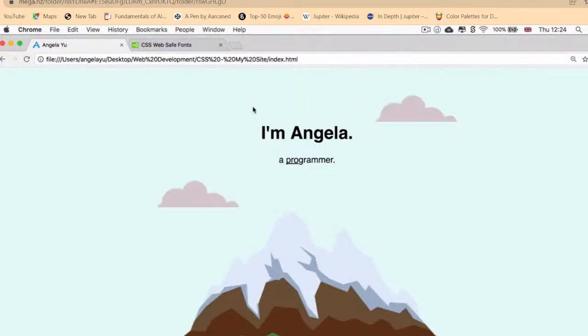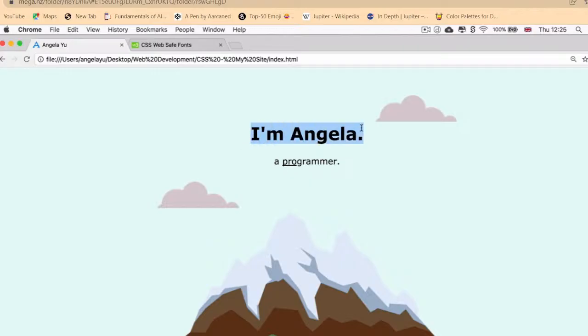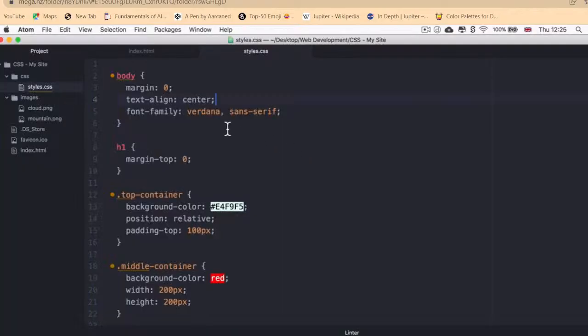And now if we head back over here and refresh, you can see I'm now using the Verdana font. And what this line of code does is that it sets the font family for all the text inside the body, but it first asks the browser to try and render all the text in the Verdana font.